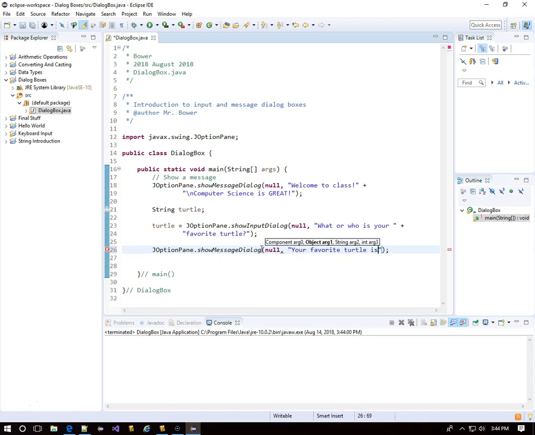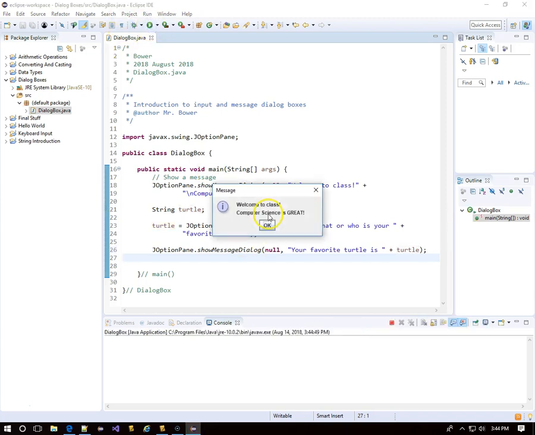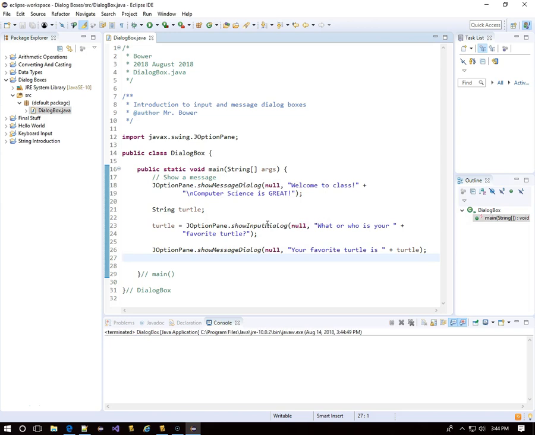And our string here will incorporate a little bit of a prompt plus the actual variable turtle. We'll input our favorite turtle. And there it is. Feel free to try this with different topics besides turtles.